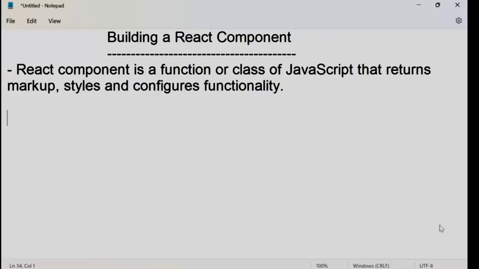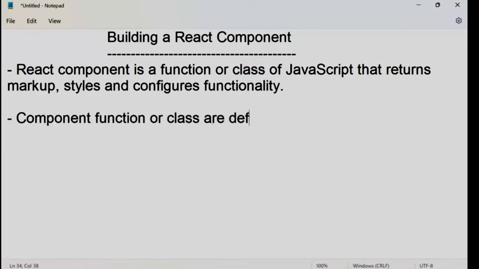Technically I will tell you the points. I will explain in detail, one by one, point by point, and show you clarity. So first let's see this one. A React component is a function or it is a class. Generally, how do we write a function? Component functions or classes are defined in a simple JavaScript file.